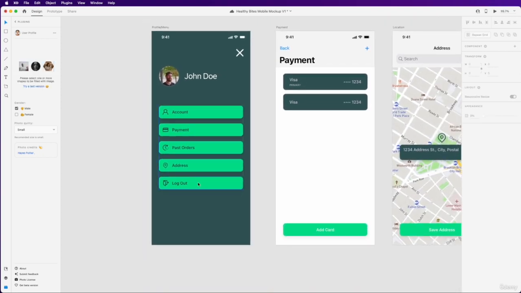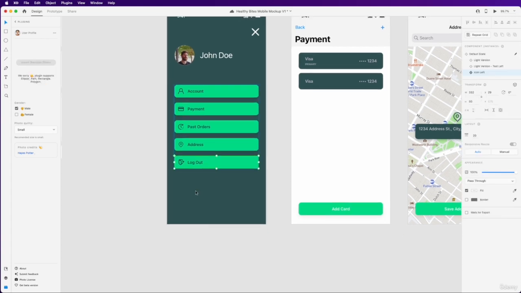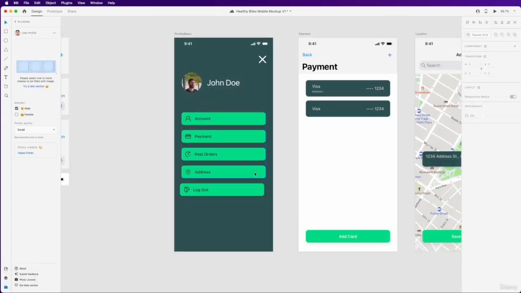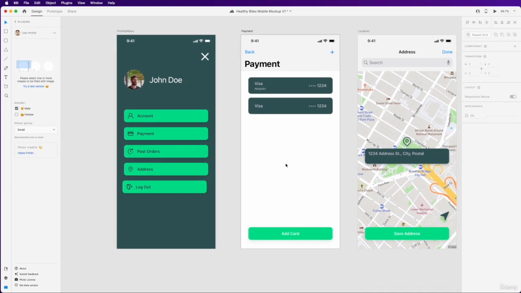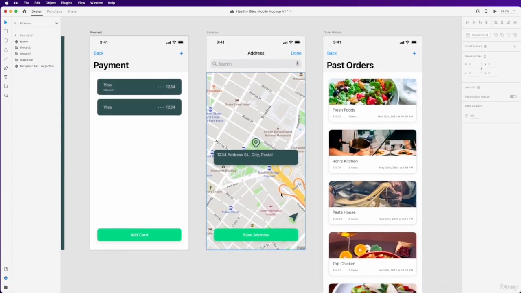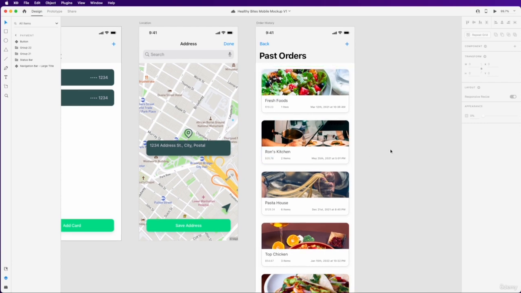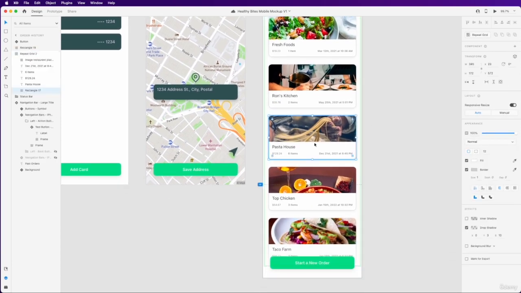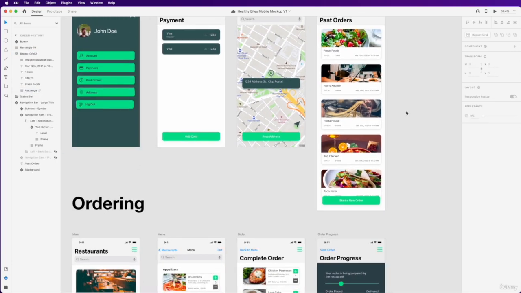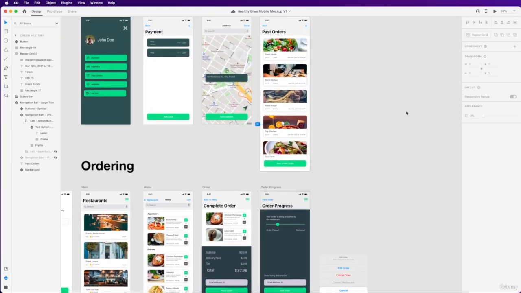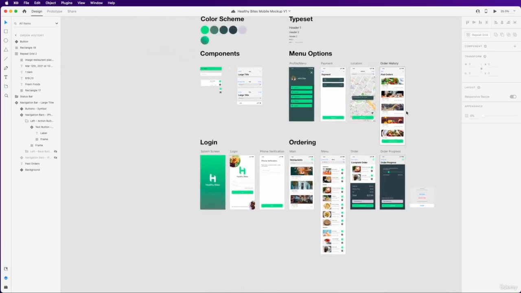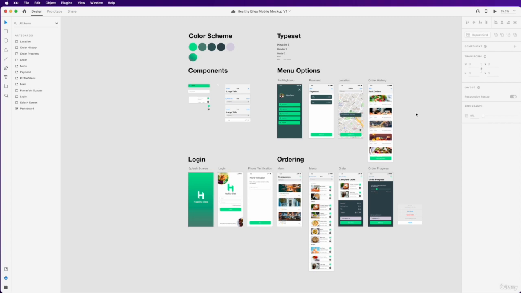And then I think our button here looks good. Everything else looks good on this page. Our payment page looks good. Our address page also looks good. And our past orders page looks good as well. Everything else looks good over here. And I think that's pretty good for our project here. It's pretty polished up and pretty nice. I don't think there's anything else we need to add at this point.